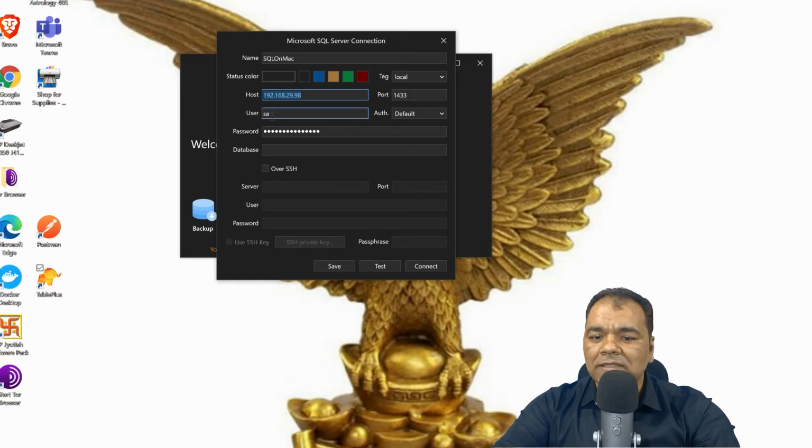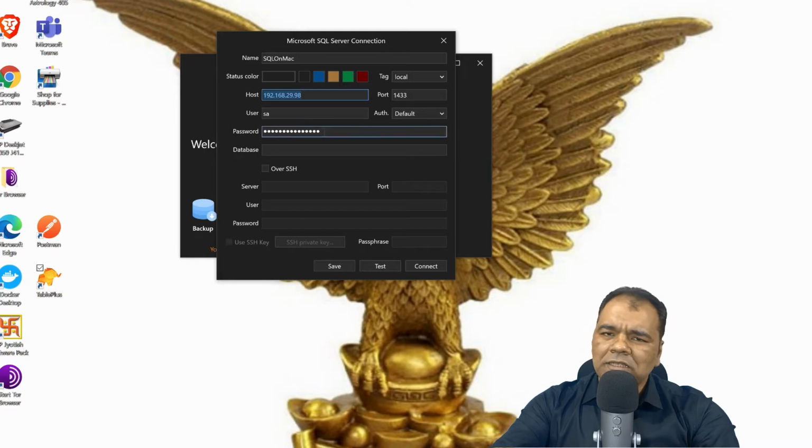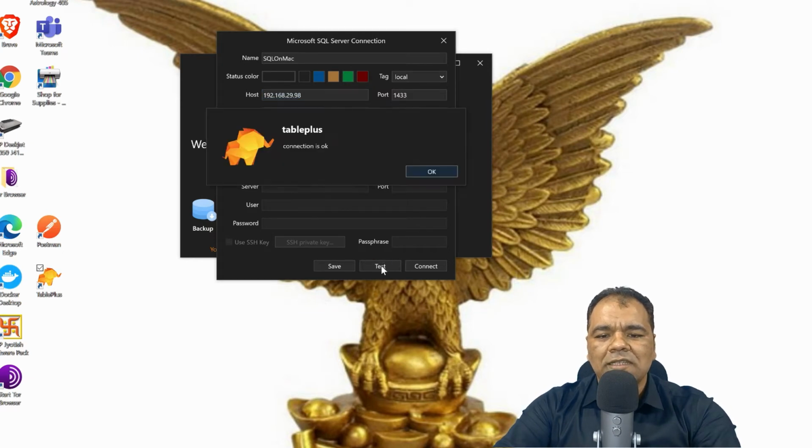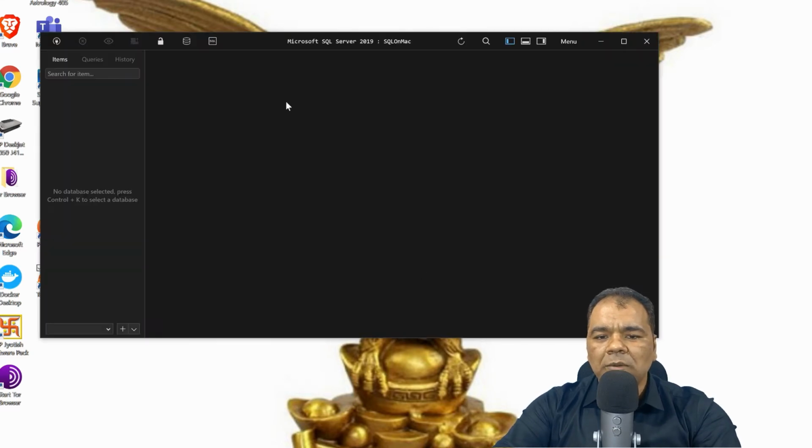user ID is SA, the default system administrator user ID, and the password is hidden, but I can show you later on, but it's my local password, so I can share it anyway. So this is basically the connection, and if I click on test, you can see that the TablePlus connection is okay, and when I click on connect, it will open the TablePlus window.